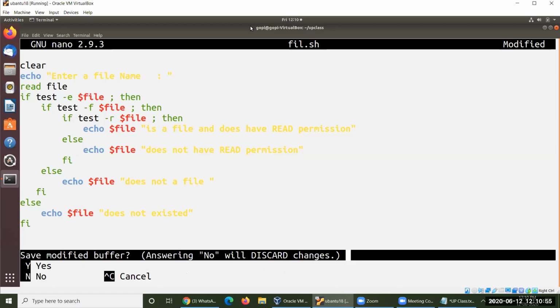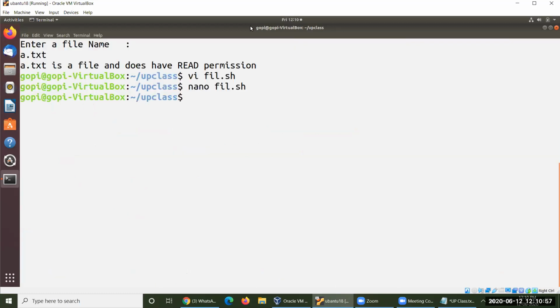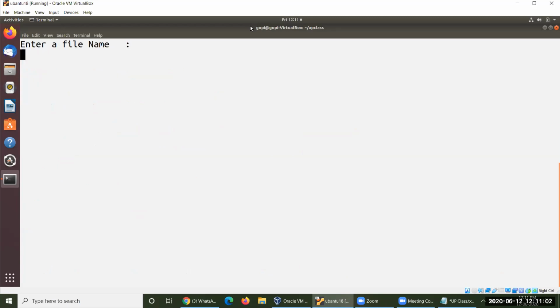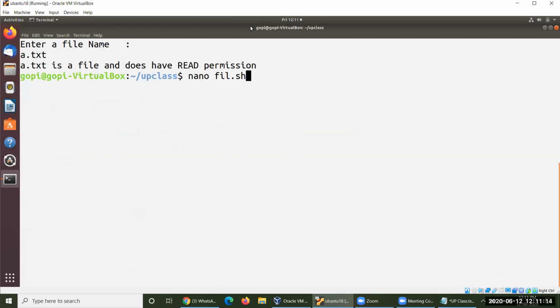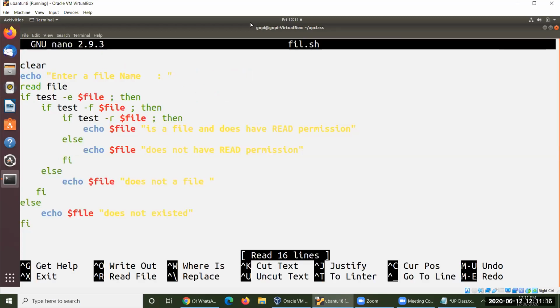Let me execute this one for a while. ./fil.sh. Okay, so file name is same, a.txt. Let me take the same. So look at this. Everything is same. There are no errors generated by this particular thing. So if you want to execute two commands in the same line, you just put a semicolon and then operate the next command, and so on and so forth. Okay, in this way you could execute.